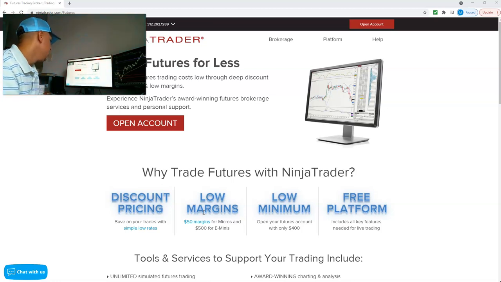Okay, so low minimum $400, free platform. Free platform basically means yes, you can use it to trade, but in that package you don't have all the tools that you probably want, the ones that'll help you trade more effectively. That is what I'm trying to say.